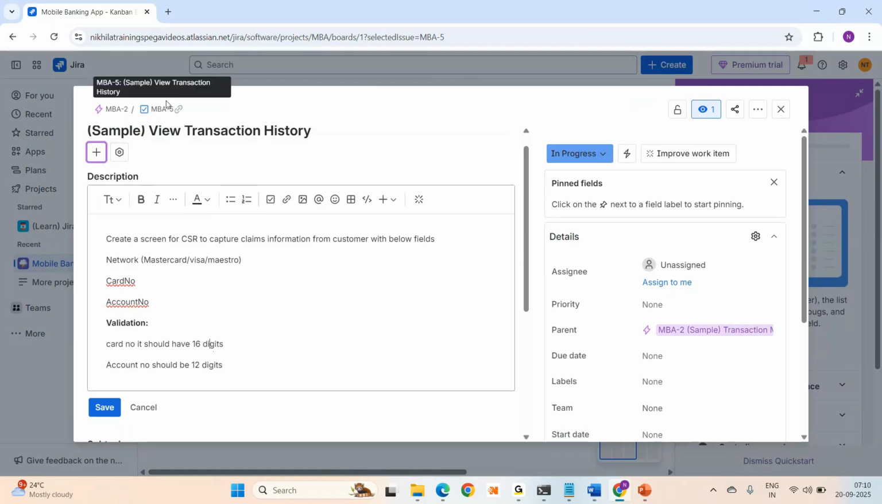And then they will share this ID with you. This is the story number. So they say, Nikhila, you have to work on MBA-2. Rajesh, you need to work on MBA-3. Like that, they will assign the stories to you.